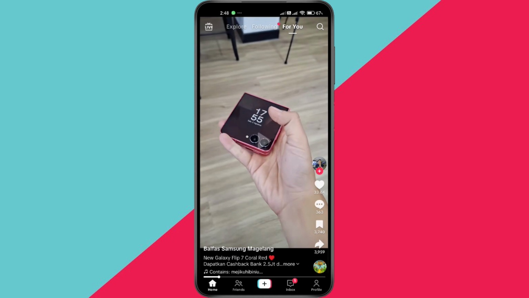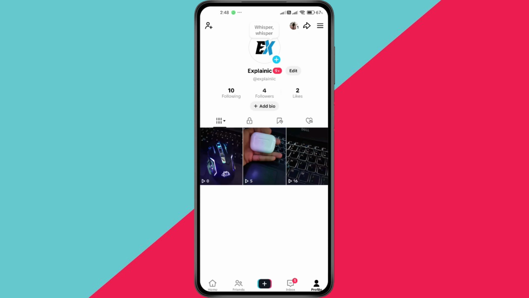First, open your TikTok app on your phone. Now tap your profile icon at the bottom right to go to your profile. Here you'll see all of your posts.